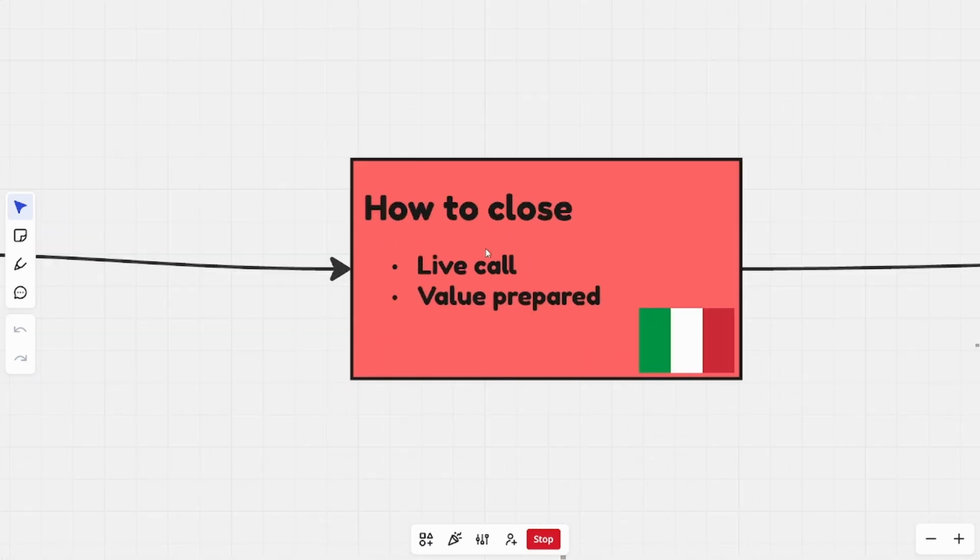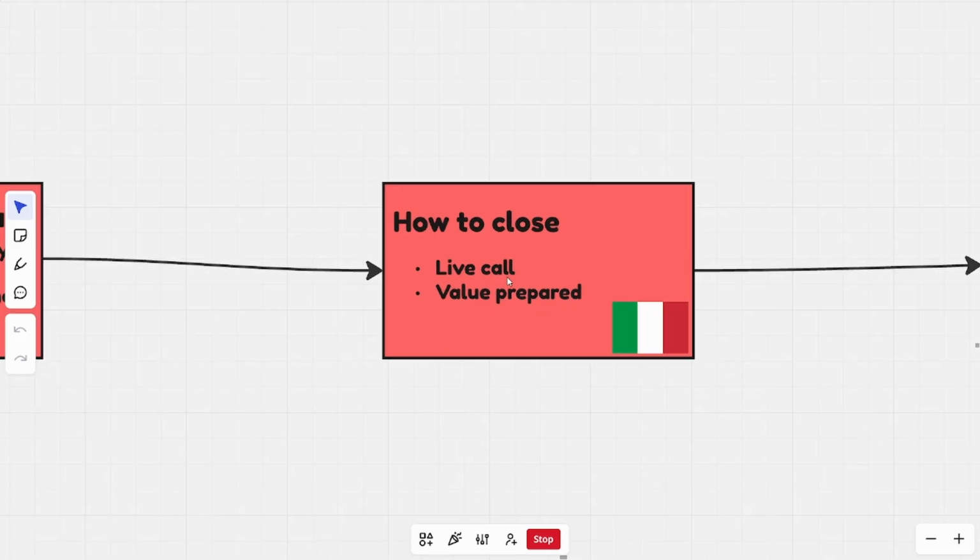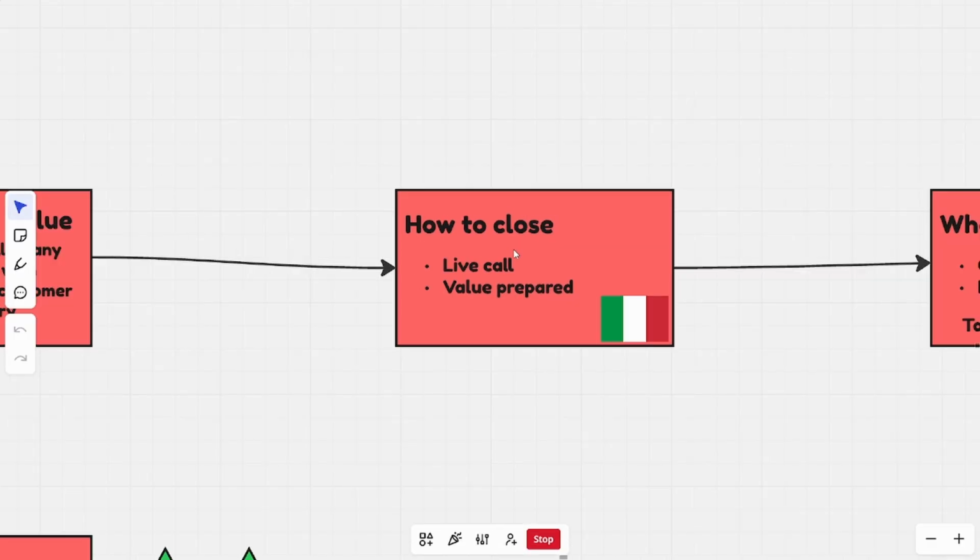And then how do we actually close an event? Well, first, what I recommend is that you use a live call, but also that you have value prepared. So all the things that have been created over the duration of the event, compile them, show them to your customers, show them the results that others got, show them how they did it. Make sure that there's enough value being shown at the end of this event.